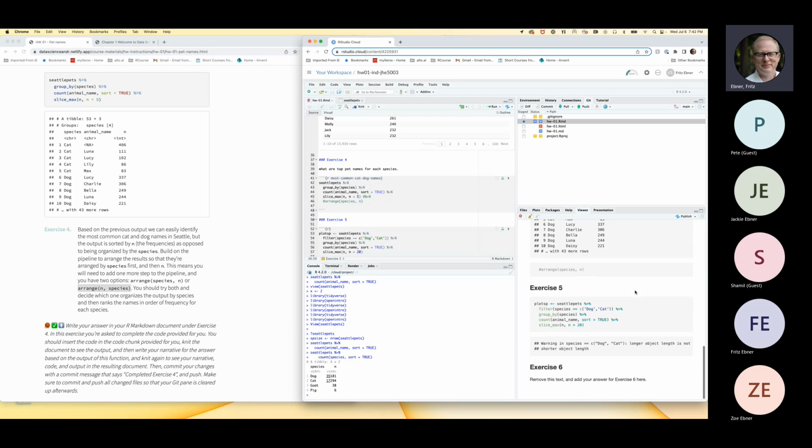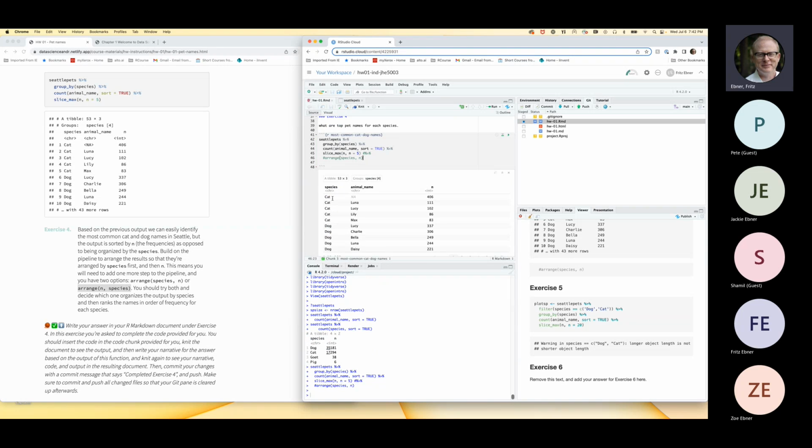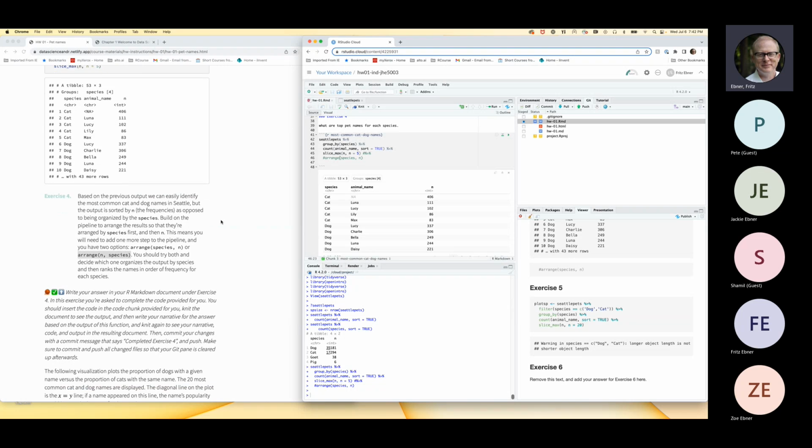I Googled around on arrange, and it looks like arrange has changed its meaning a few times in the tidyverse. So I think this may have changed what it's supposed to do. I don't know if somebody got something different, but you can get the right answer without having to arrange the data differently. You want to figure out the top 5 cat and dog names, and that's what these are, and they're sorted, right? You've got 400, 100, 186, so those are sorted in decreasing order for cats and for dogs. So that's a little bit of a snafu for this exercise.